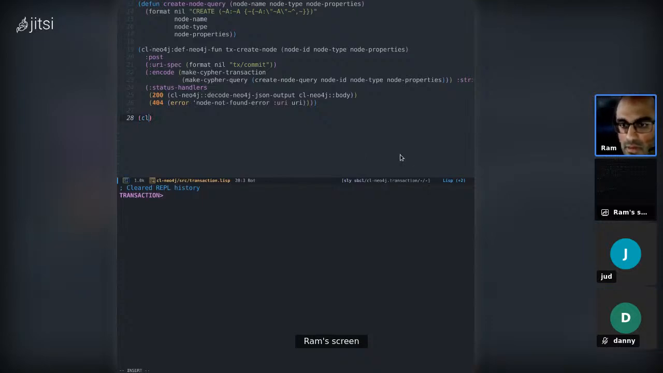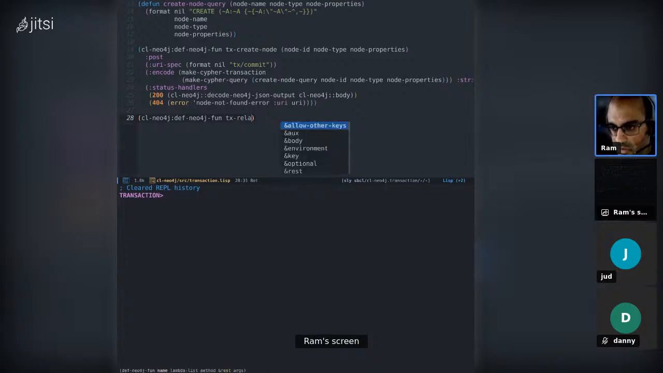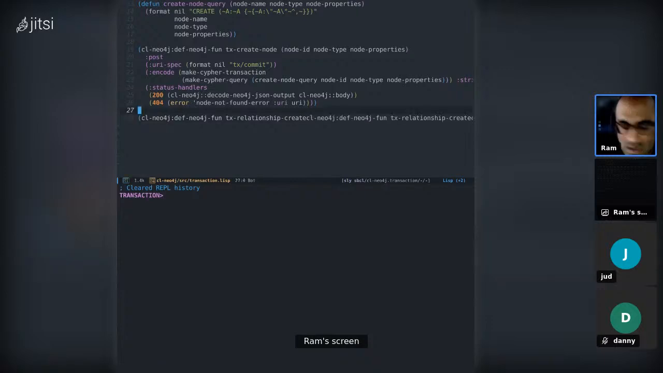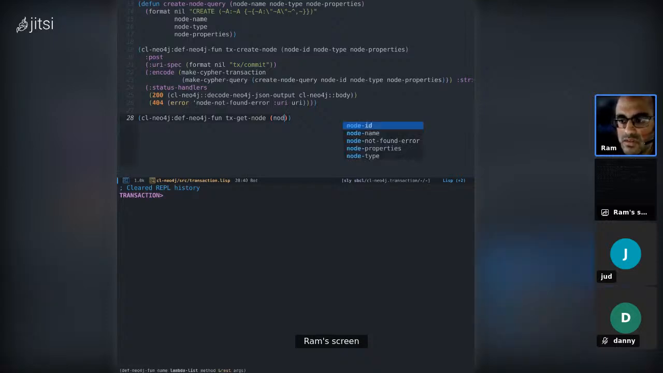So let's go ahead and define our function here. Tx, let's say relationship create, I guess is what it is. And then what we need to do is, actually, we need to probably first create tx get node, and let's provide the ability for them to provide potentially node properties, right?